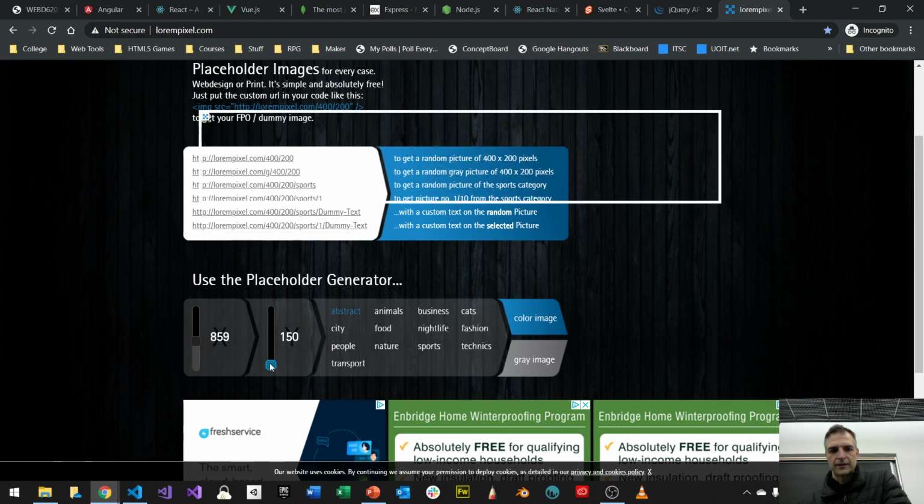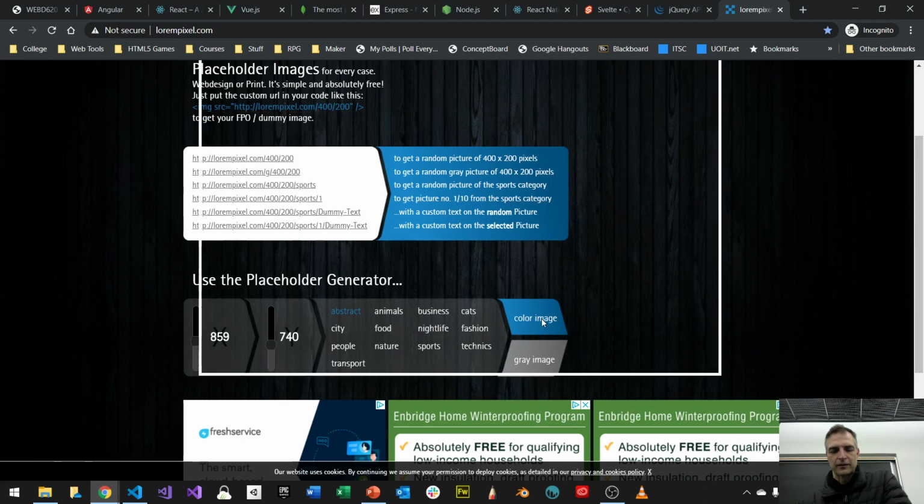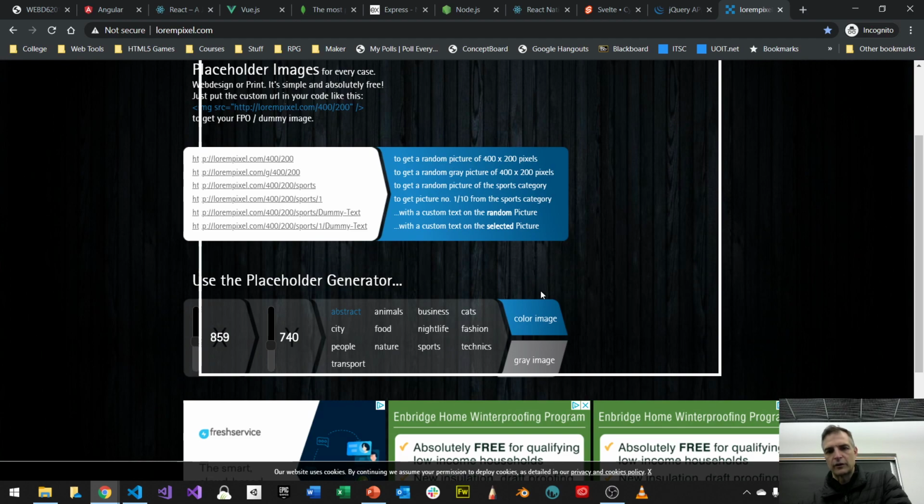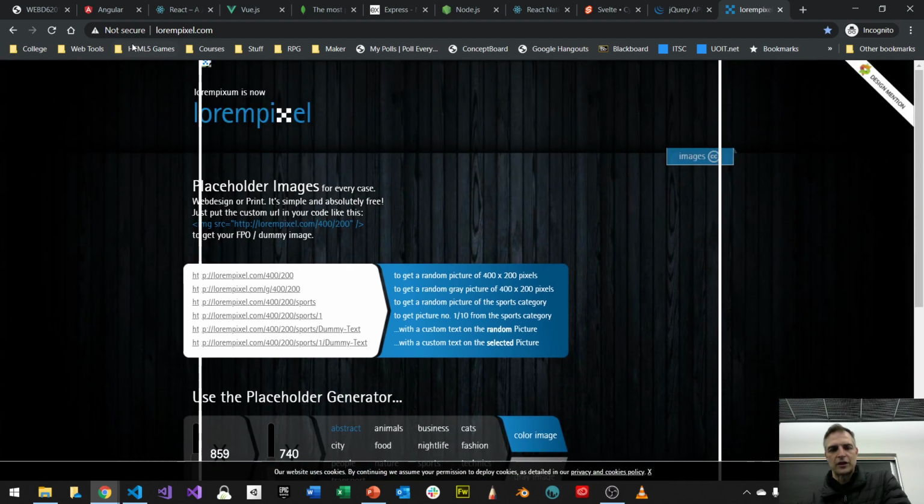Right? And it's not a weird size. Let's make it really big. It'll take a moment to load, because it literally randomly generates this image. It's just my machine is not letting it do it.